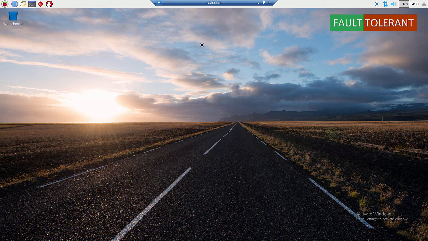Here is the desktop for the Raspberry Pi. So now instead of connecting a monitor directly to your Raspberry Pi, you can use remote desktop connection to access the Raspberry Pi and do all the programming and all the projects from here itself.